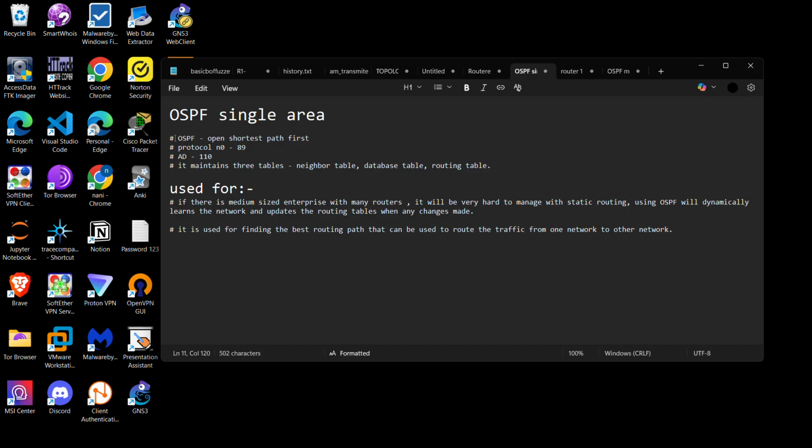If we implement OSPF, the routes are already learned, and it will automatically update the routing path if there are any changes, like any device going down, any device being added, or any device needing to be modified. Another point, it is used for finding the best routing path that can be used to route the traffic from one network to another network.